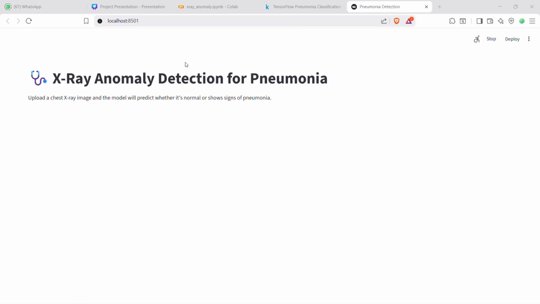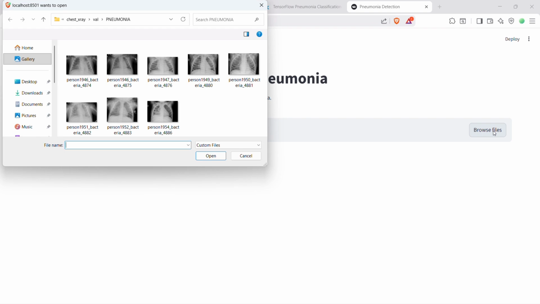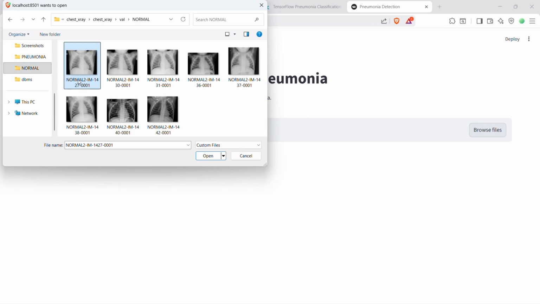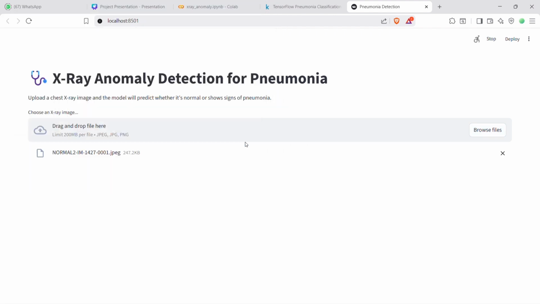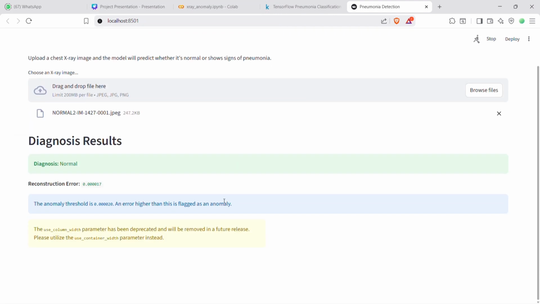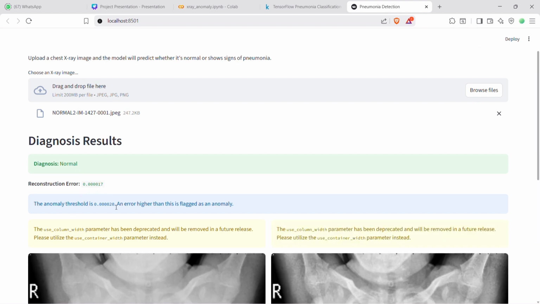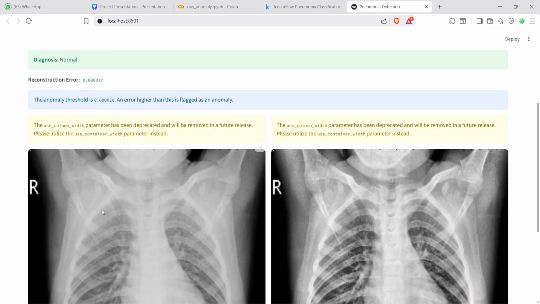The web application is running on a local host. This is how the interface of the web application looks like. Now let's test it by browsing the files. First, we'll test it with normal images. We uploaded the normal image. As you can see, the diagnosis says normal. The reconstruction error is 0.00017. The anomaly threshold is set to 0.0020. And below that, there is a comparison between the original uploaded X-ray and the model's reconstruction.